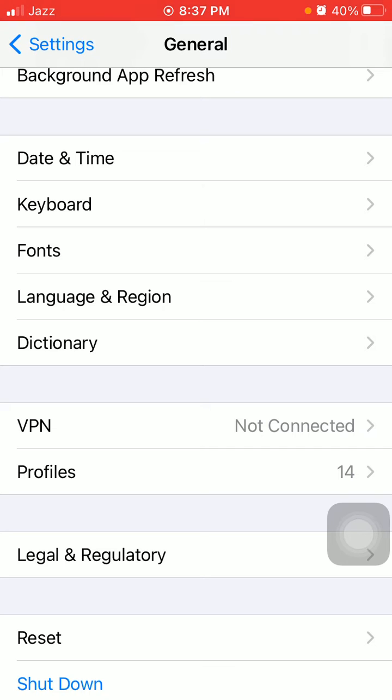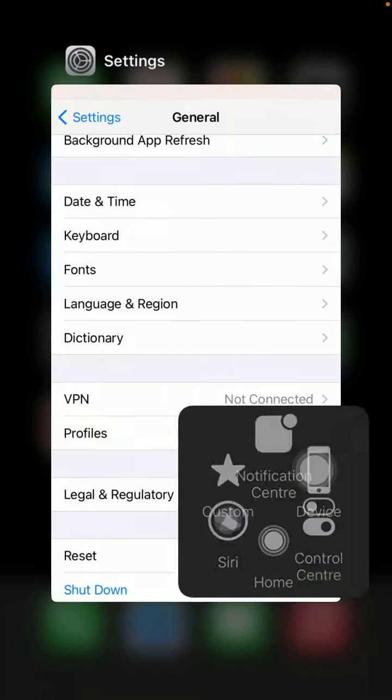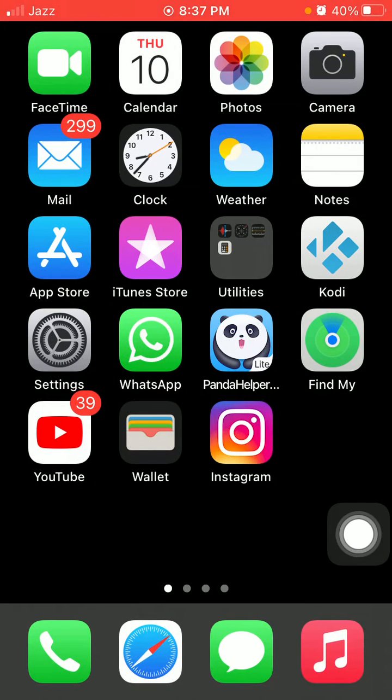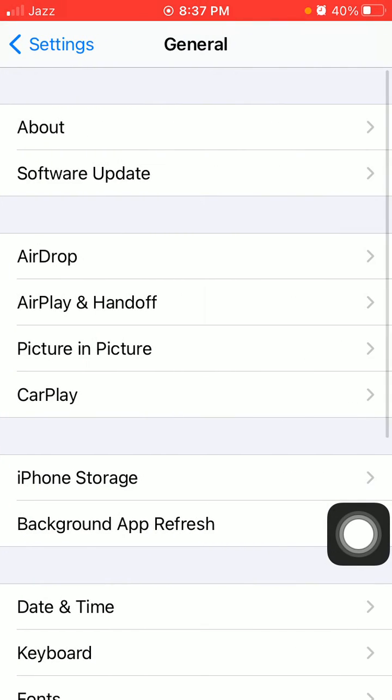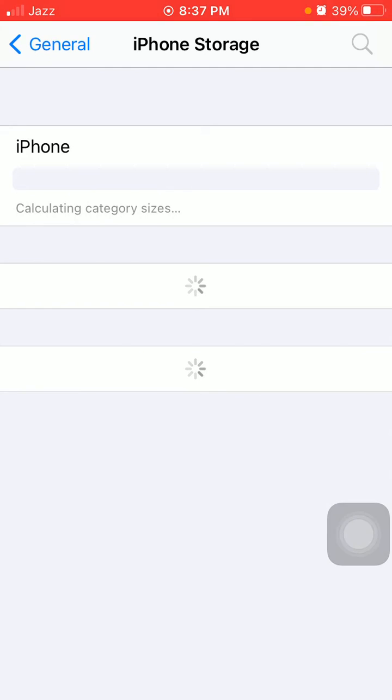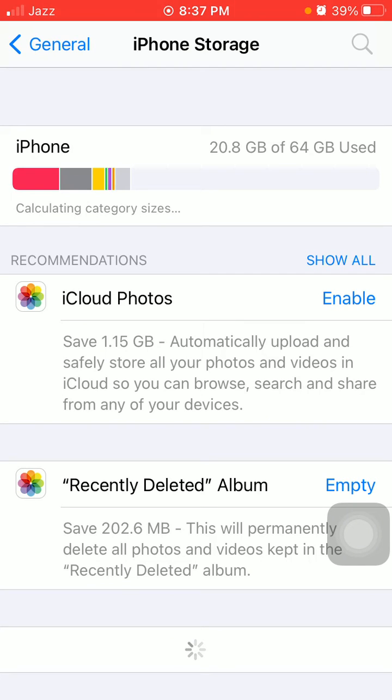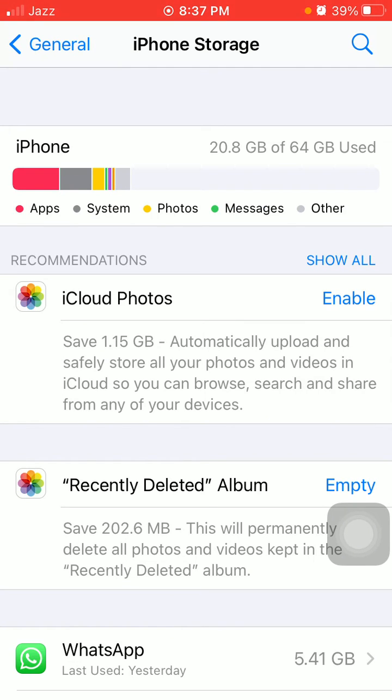Now we go for solution number three. Check iPhone storage. To check iPhone storage, first launch settings, then tap general and tap iPhone storage, and we have to make sure that iPhone is not running out of space. If iPhone is running out of space, then delete some apps, photos, videos that are unnecessary and not in use.